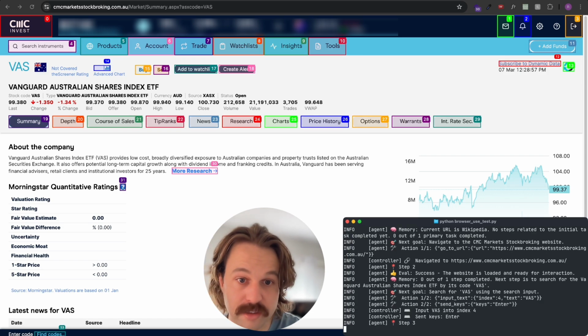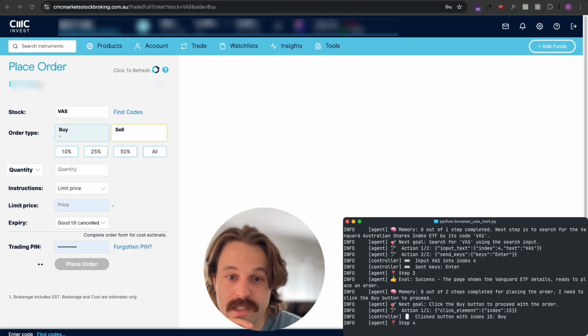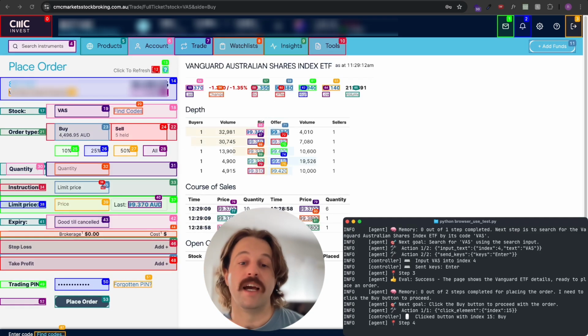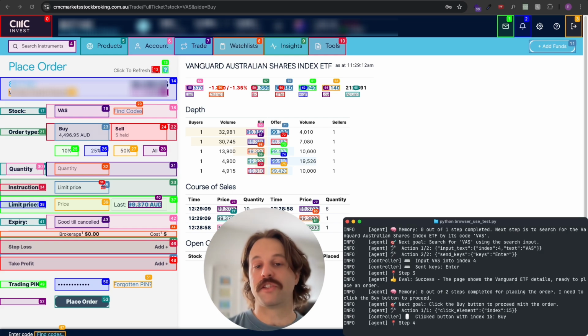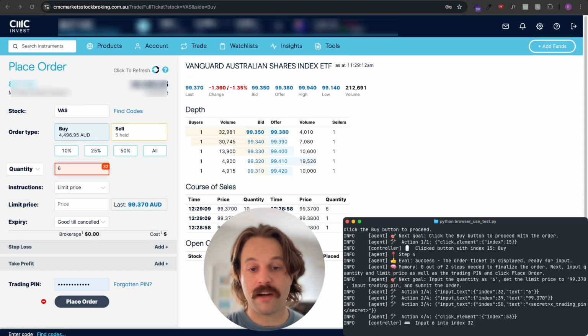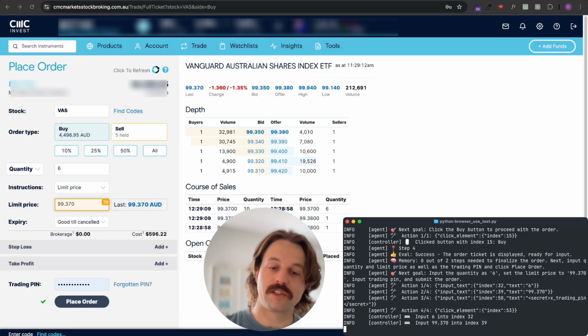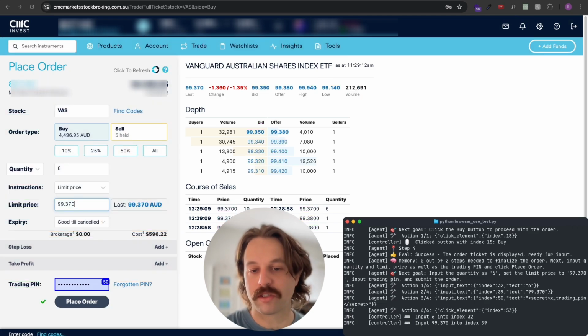So it's found the stock here. It knew how to search it in the search box. It should be going to click on buy. It is. And now it's going to just fill out the order form as we've instructed it to. I've asked it to just use the base or the recommended price from CMC. So it's going to go and put that in there. I've set the trading pin in the script as a secret. So it will know to put that in as a password as well.